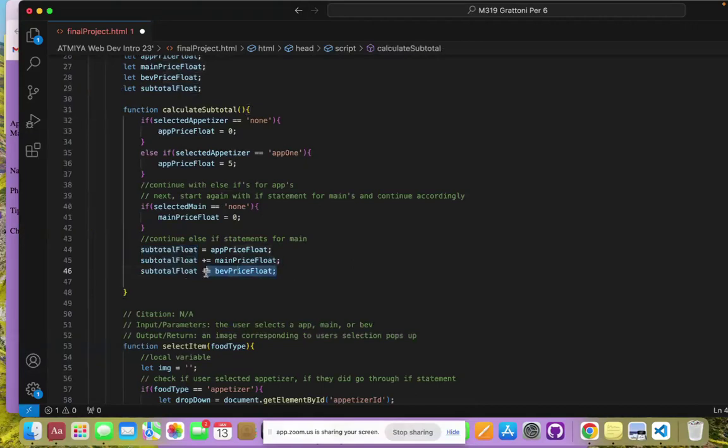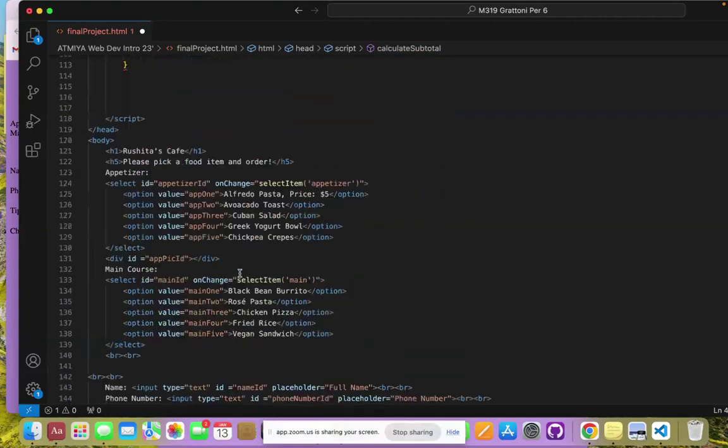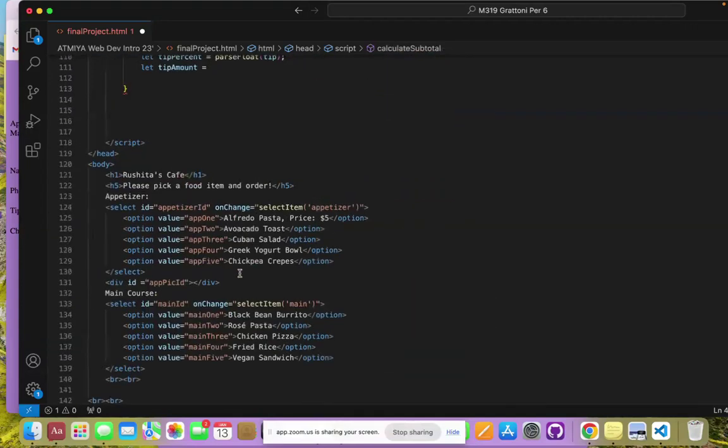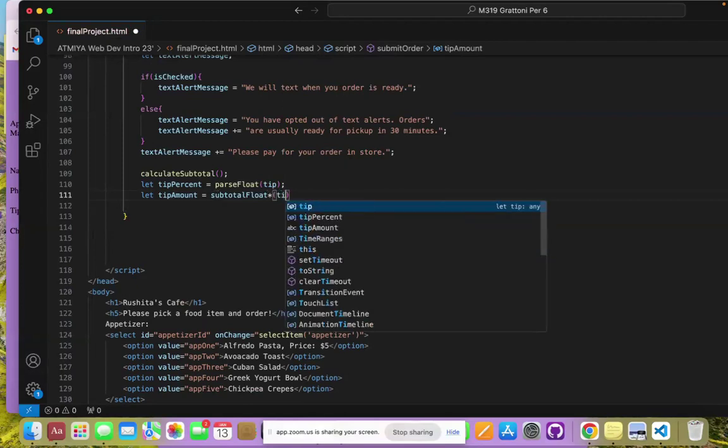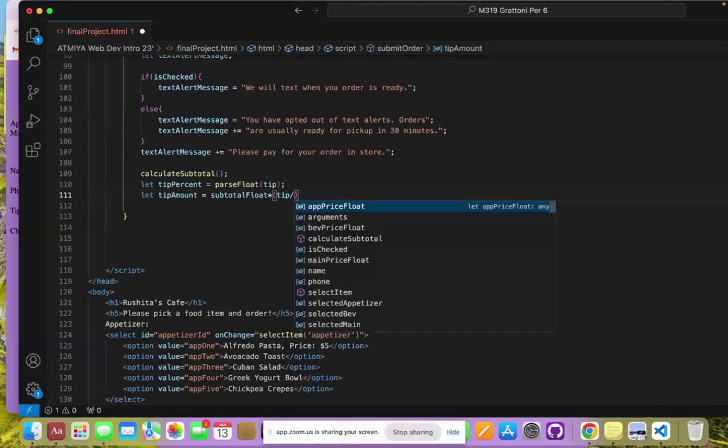the total price, because we added the appetizer price, we added the main price, and we added the beverage price float, which is just everything that they order in the beverages. So we're going to be getting the subtotal here, and we're going to be multiplying this with the tip divided by 100.